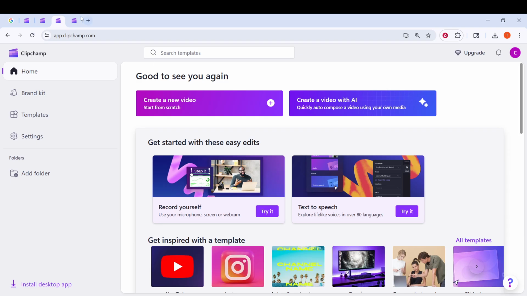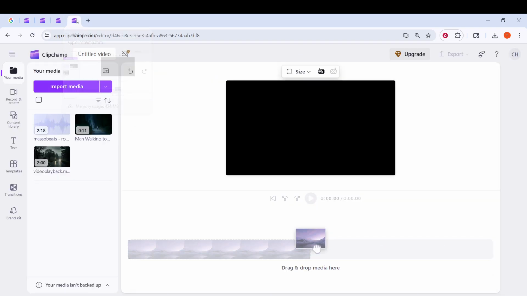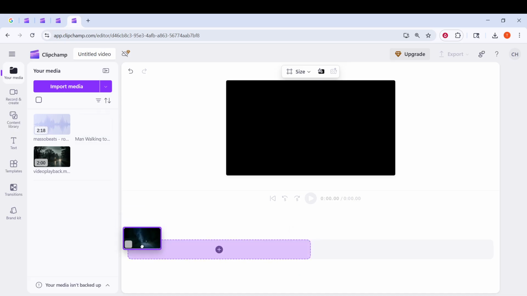Now, it's time to import your video file. Click the Import button, usually located near the top left corner of the screen, and select the video you want to convert. As you upload your file, keep in mind that the larger your video, the longer it might take to upload. Once your video is fully uploaded, it will appear in your media library on the left-hand panel. Go ahead and drag your video onto the timeline. This is the section where you can see your video laid out, ready for editing.